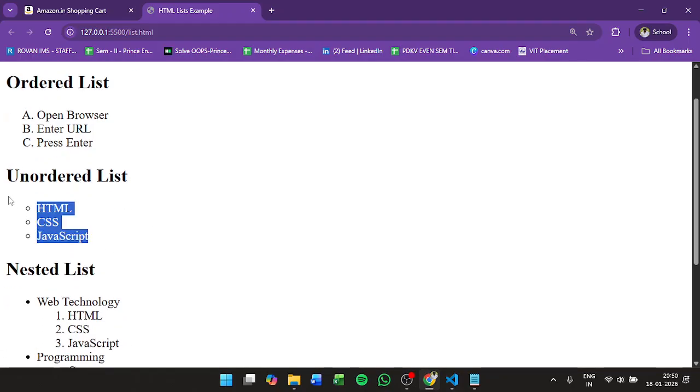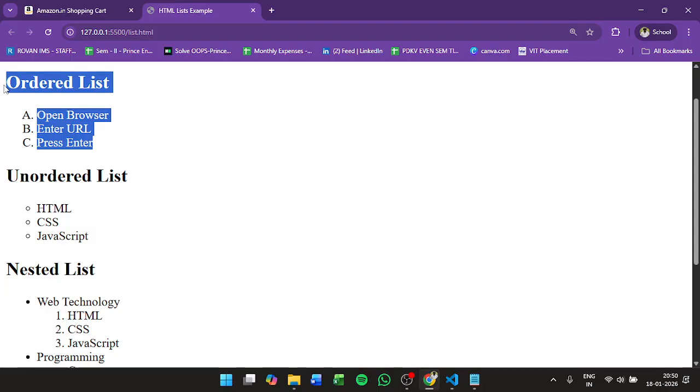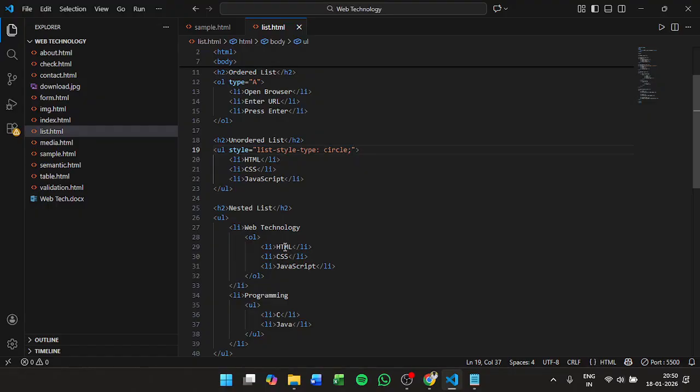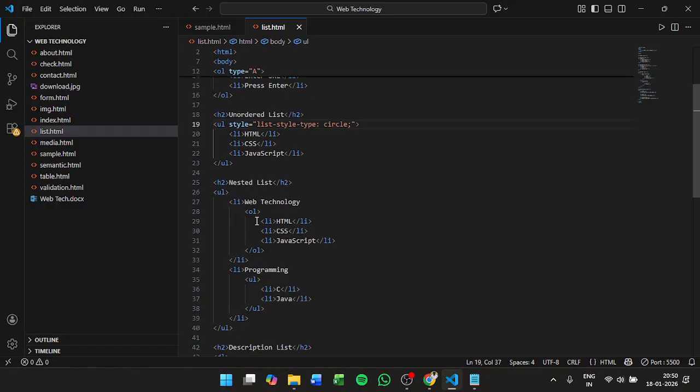So I hope the unordered list and ordered list are clear. Okay. So moving on, we have the nested list. Nested list is simple.